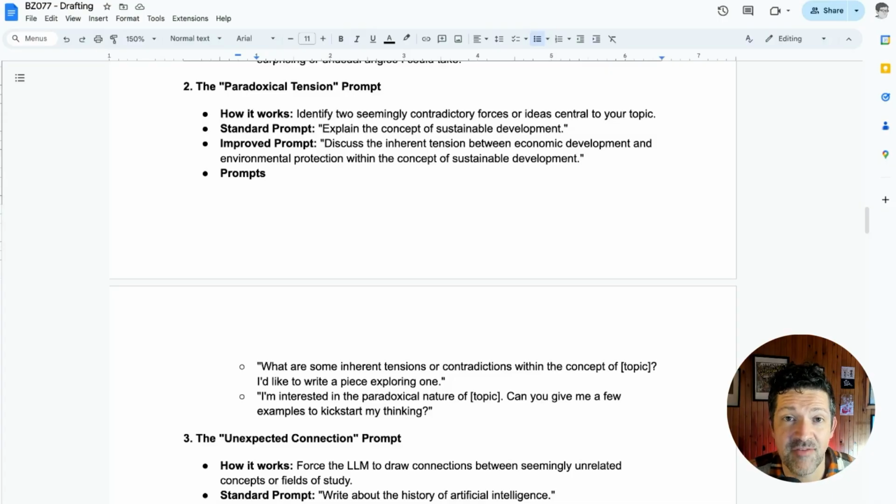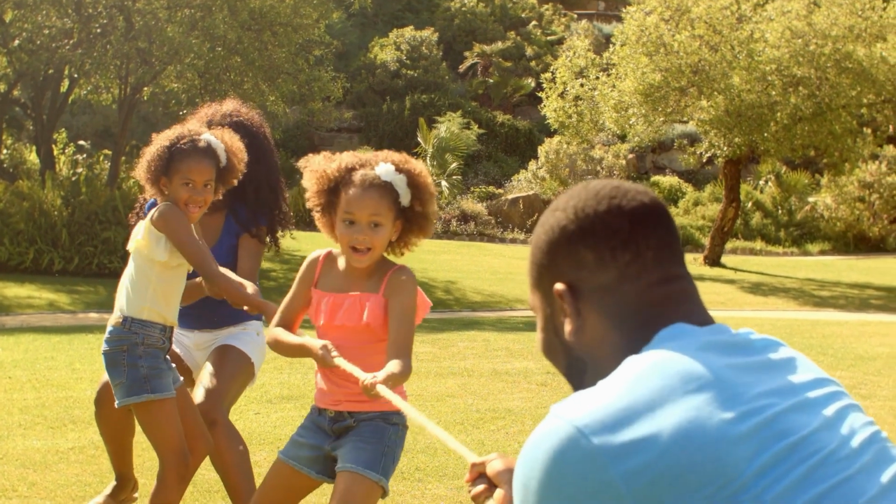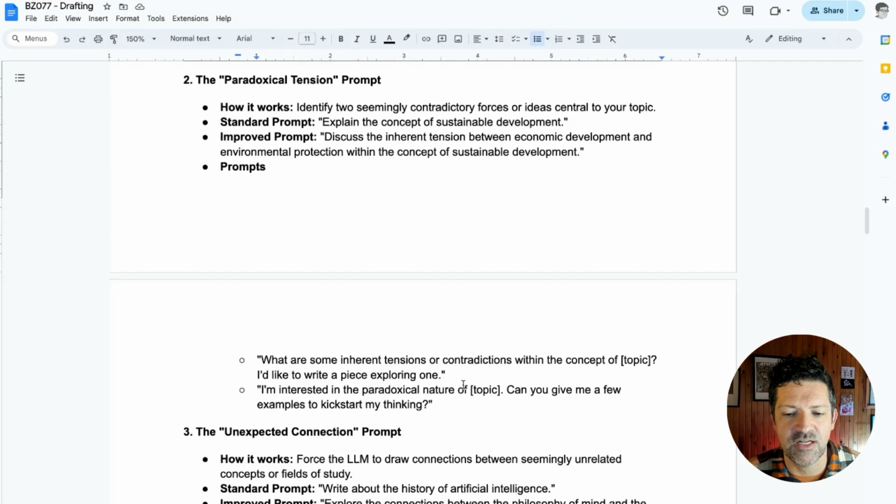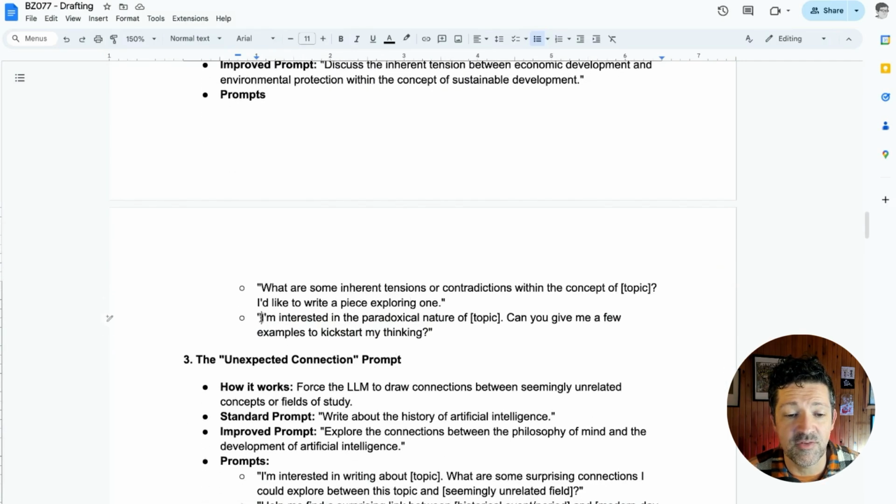Another set of prompts I have in this cheat sheet are the paradoxical tension prompts. I got this from fiction. So when you think about any novel or movie, there's always some source of tension. And I think a lot of B2B writing, content marketing really lacks that. And that's what this prompt really starts to talk about: some inherent tensions or contradictions within a specific subject, the paradoxical nature of a certain thing. There's always two sides to every story, and that's what a lot of these prompts get at.